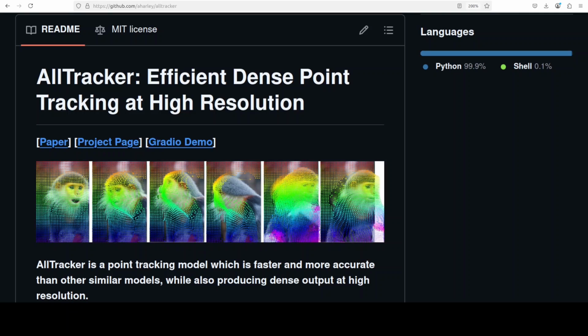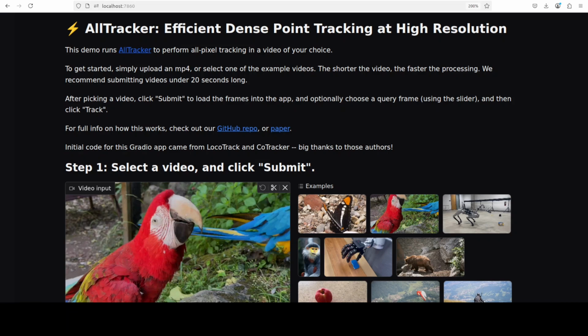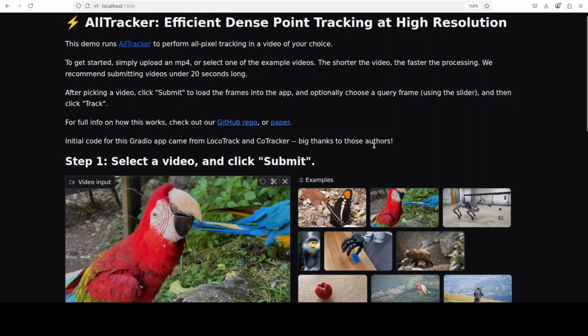This video installs AllTracker locally and shows you how it solves a common problem in computer vision, which is tracking how objects and points move through video over time. Let me show you a working example. So this is at the moment AllTracker installed on my system.